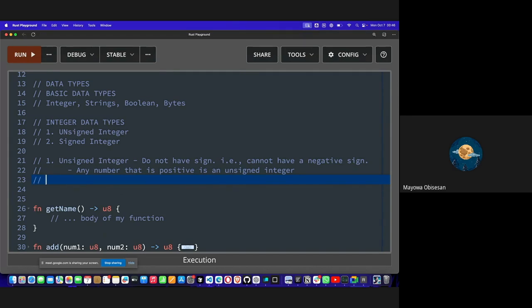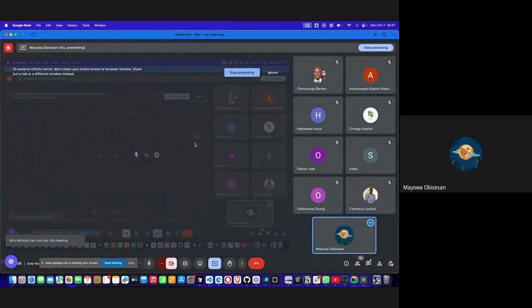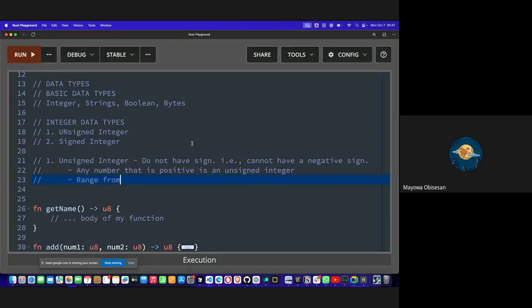For unsigned integer types, they vary. What do I mean by they vary? They range from 0 to a very high number, and the largest they range to is U256. Let me just specify it. That's where they range to.